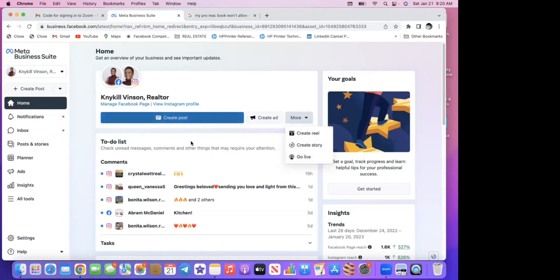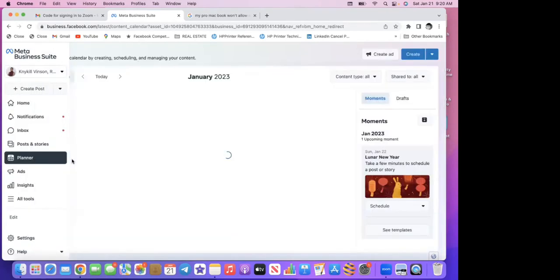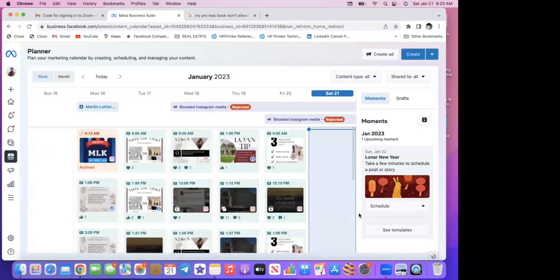Now, if you're just trying to create a single post, I would recommend using this area for that. But if you're trying to plan posts for a couple of days, a couple of weeks or whatever, then this is when you want to go down here on the left and go to planner. And as you can see here, I have all these posts that I've planned for the week.